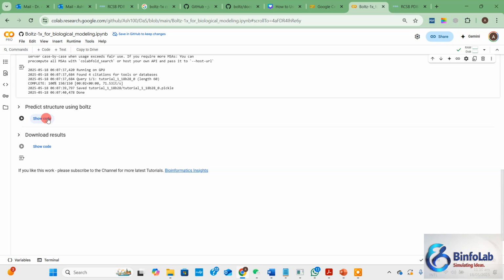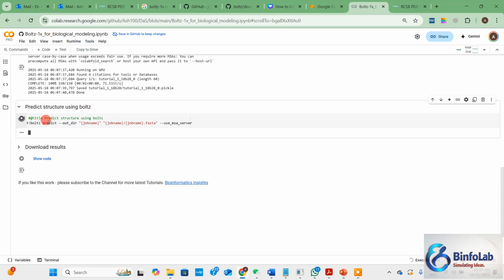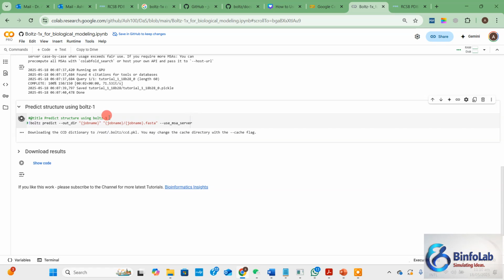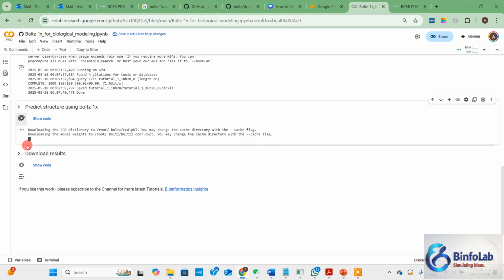Okay, now here we are going to predict the structure using Boltz-1x. I will correct this. But that's okay, because the code I have changed it, so it's not now. Let me correct it now. Okay. So let's wait for 1 or 2 minutes.